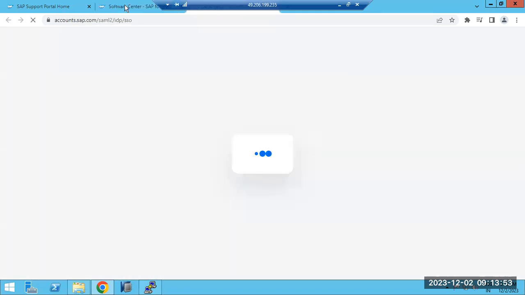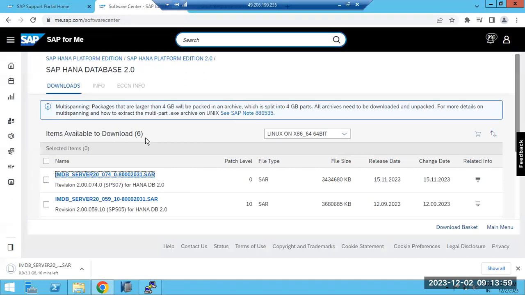So this will be downloaded here. See here, this is getting downloaded in the system, right? So this is the way we need to download the IMDB server. IMDB server means the in-memory database server patch file, the SAR file. We have to download it, right?